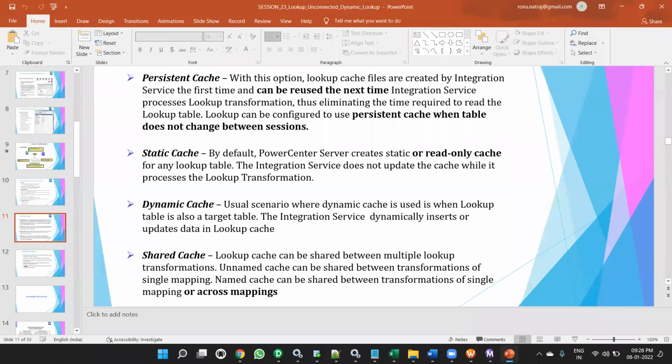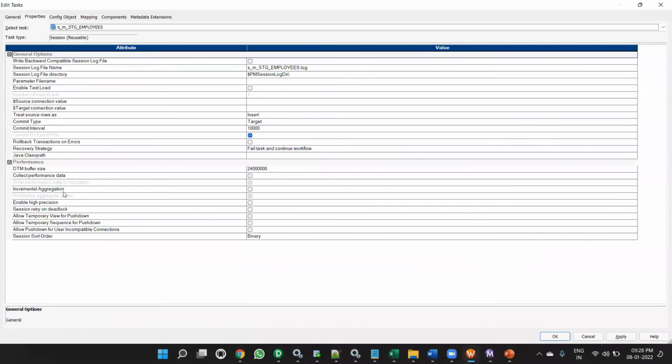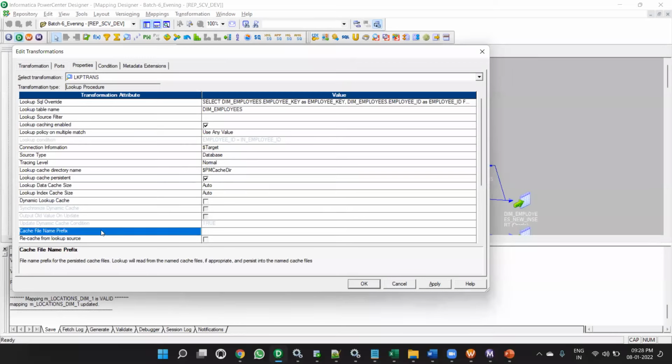That means you go to the Workflow Manager, go to the properties, and in lookup you go here. Are you seeing lookup cache persistent? Click on this. When you click on this, these two are enabled, correct? When you enable it, the cache file name prefix is enabled. Here, you give any name.